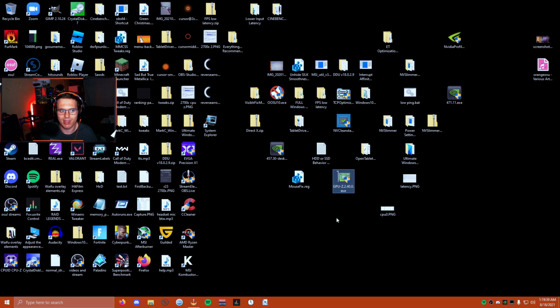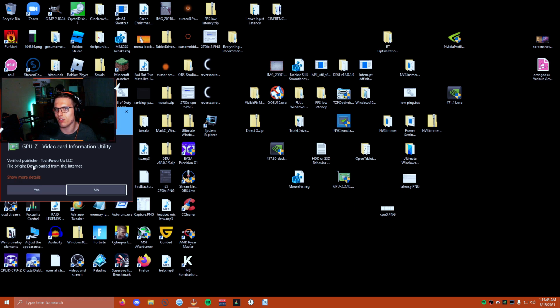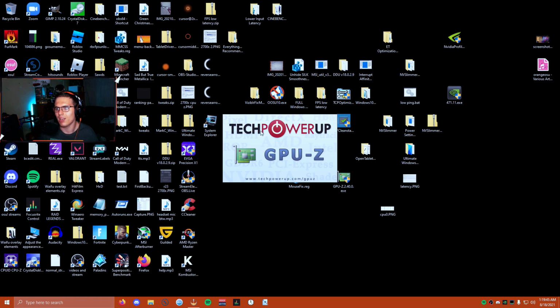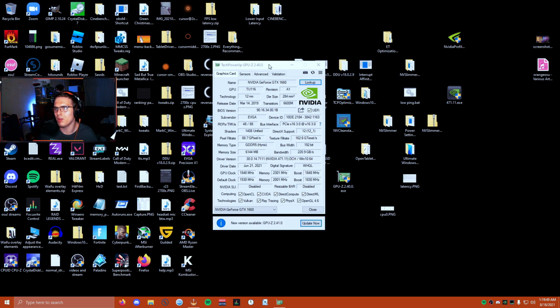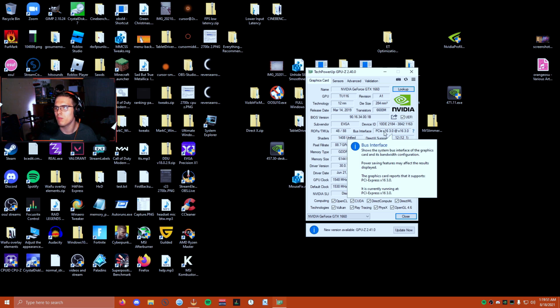The next thing that I like to check is in GPU-Z. This is another handy application that you can download. Just click yes. Again, this is if you're on a desktop or a laptop. Laptops are generally going to be limited to 8x bandwidth, but you want to make sure that this number here is the highest it possibly can be. So for example, it says this graphics card reports that it can run PCI Express 16x 3.0, and it is currently running at PCI Express 16x 3.0.